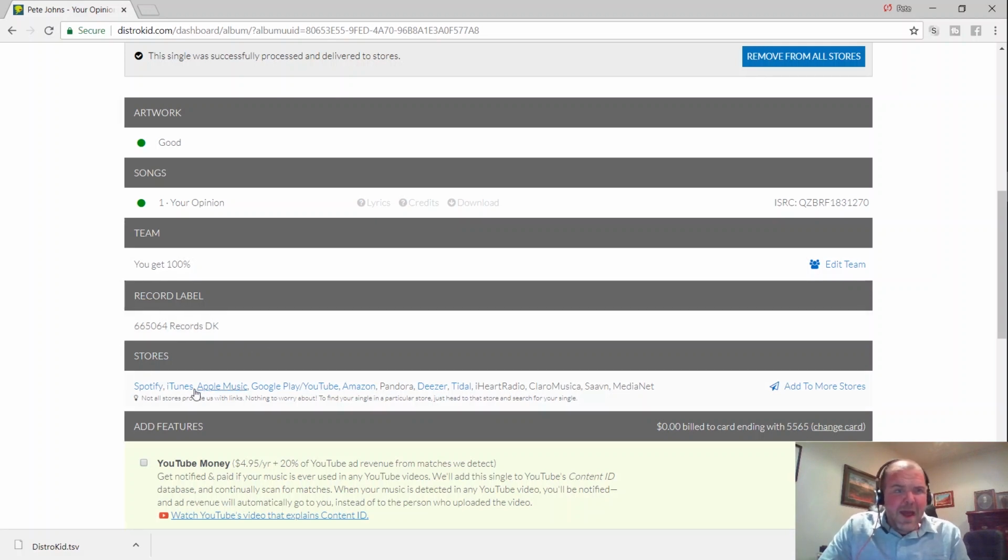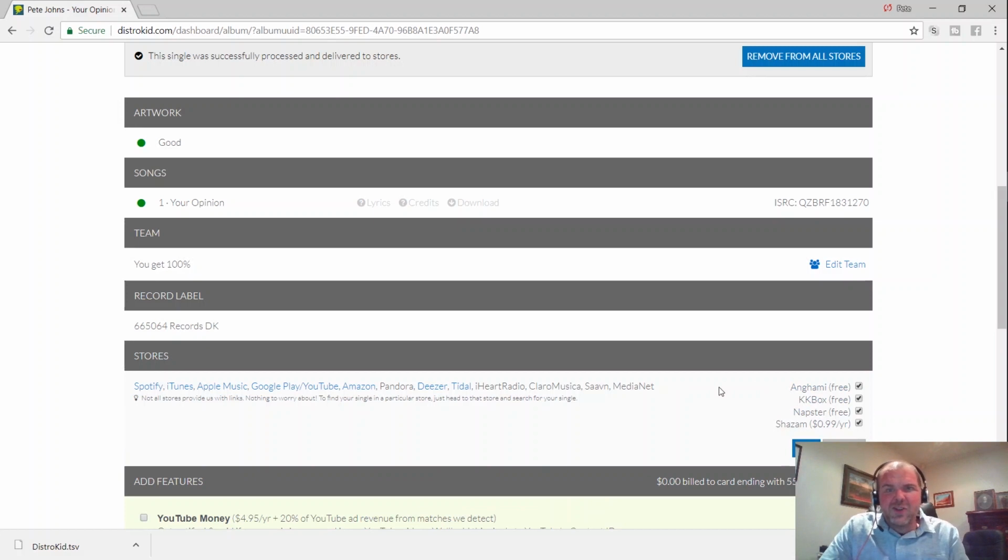The stores that I'm at here. So it shows all of the ones that I'm already in. If I click here, I can add to more stores that I'm not in already, which by the looks of it, I should go back in and do, because what's actually happening is that DistroKid add more stores as we go along. So whatever Angami and KKBox are, and Napster, which is like the new Napster, not the old 90s file sharing Napster, we can add to them for free. So I should probably do that at some point. I'll probably do that after this video.